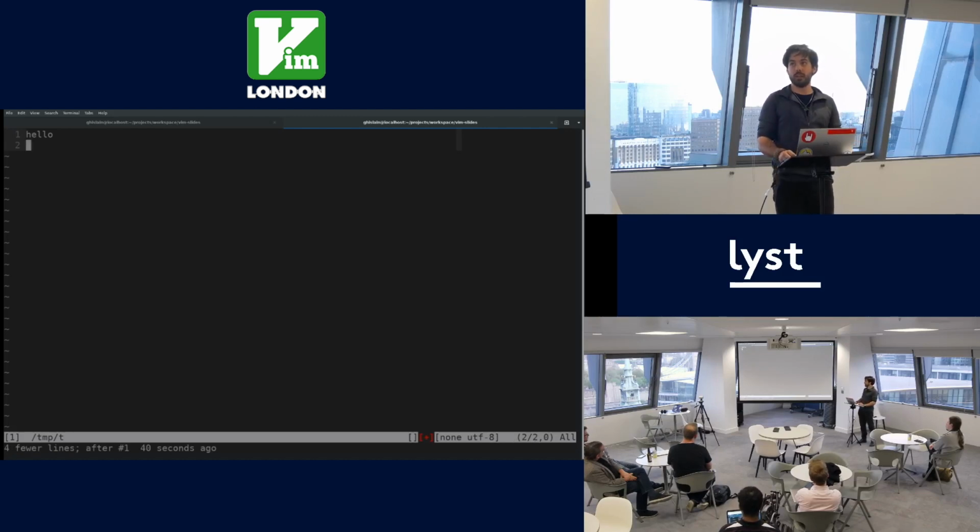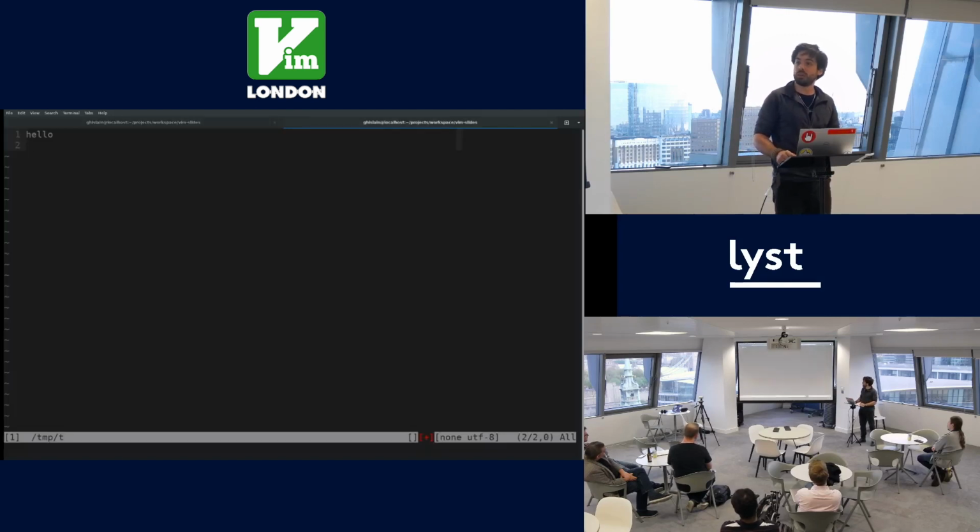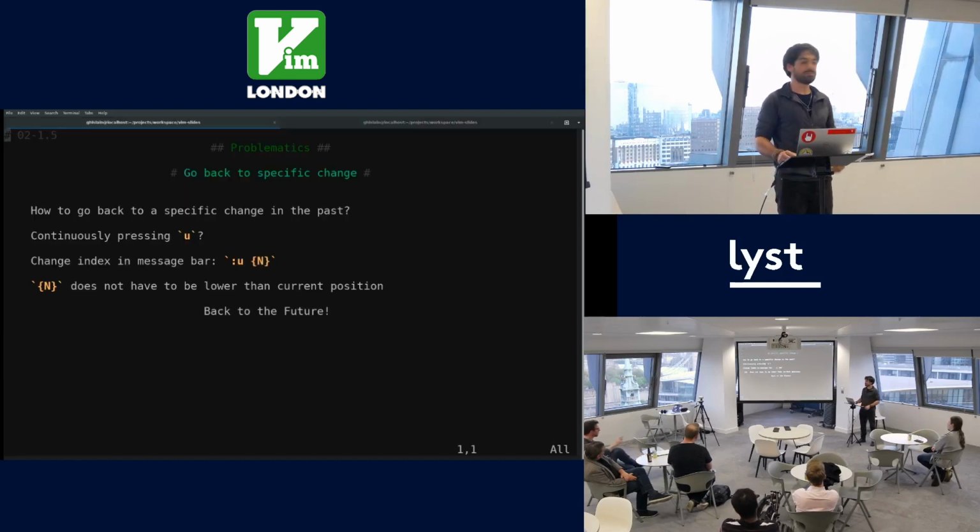But still, you have to know basically when the change happened to jump to it. And also, n doesn't have to be in the past. So if I'm at change 1, I can as well do :undo 3, I think, and go back to the final state of my file, which is kind of going back to the future in your changes.